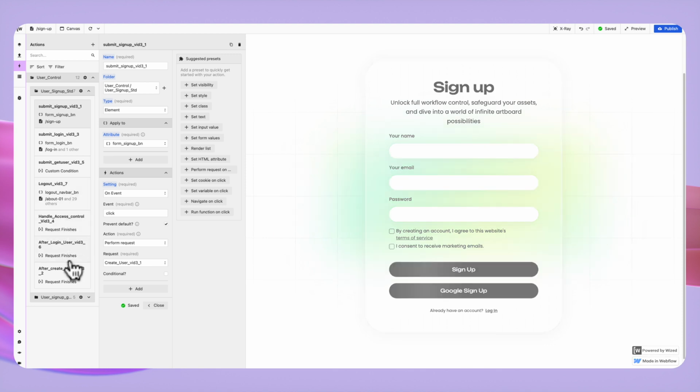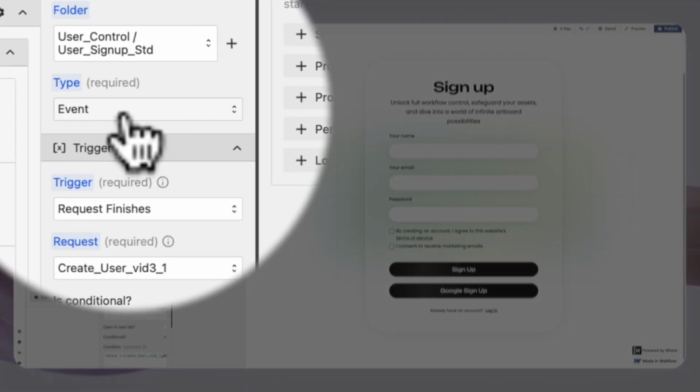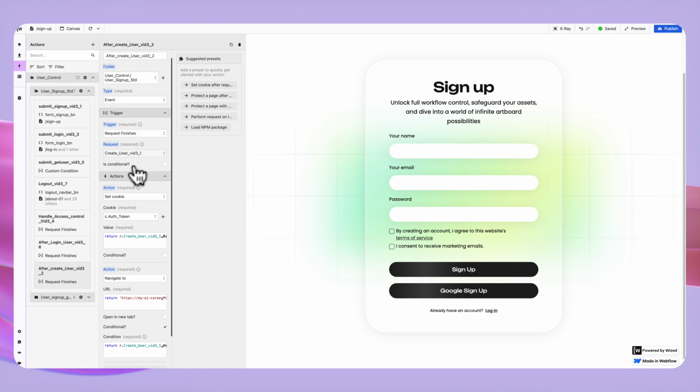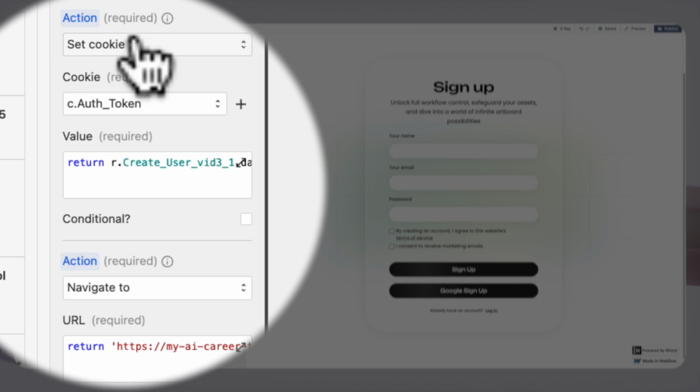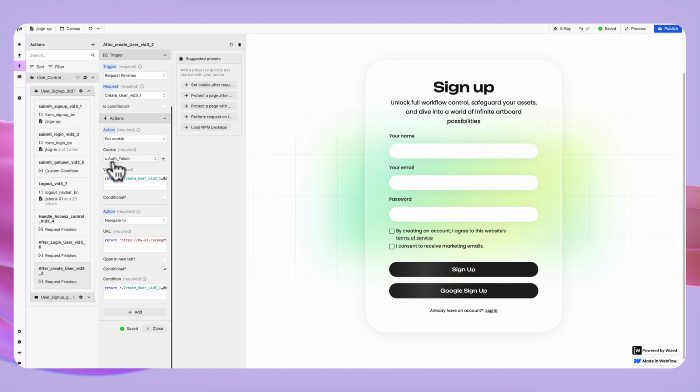So let's go for the next action. The next action is again an event. What is that event? That event is a request finishes, and the request is create user, the sign up endpoint request, is done. What do we do when it's finished? We need to set a cookie. So that authentication token, we need to save it, we need to assign it to a cookie. Now, this is the cookie I created for this one. It's called authentication or auth_token. If you don't have it, you can add it here.